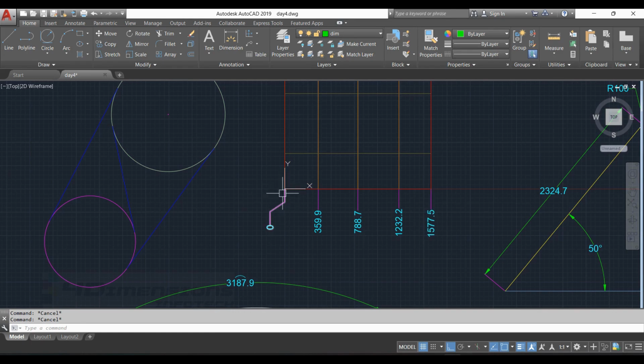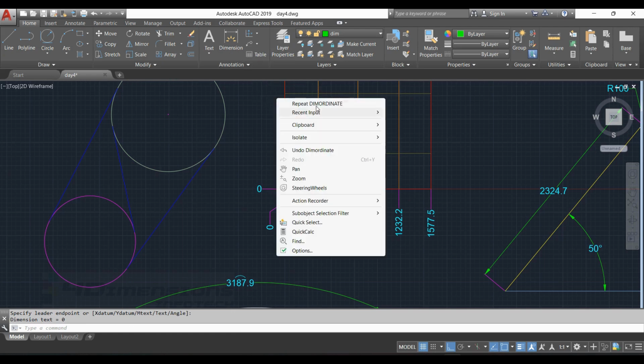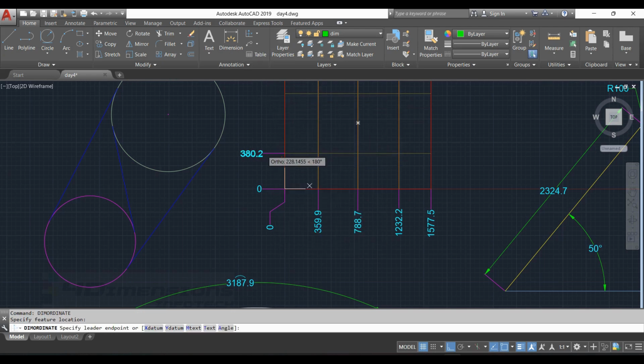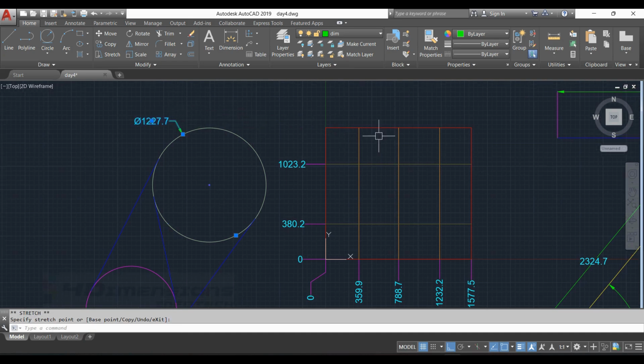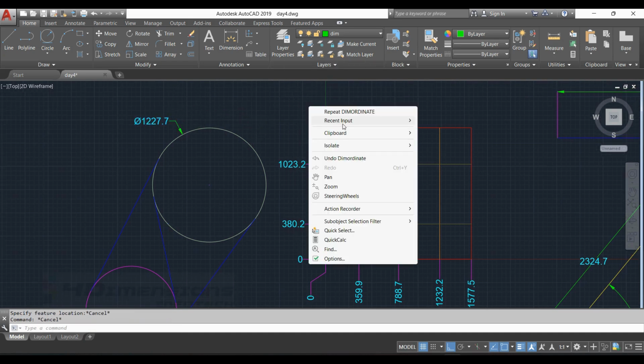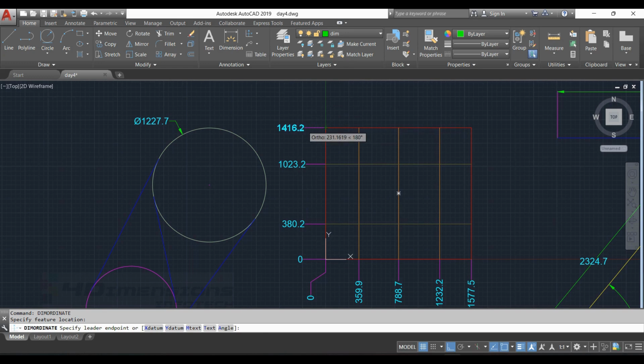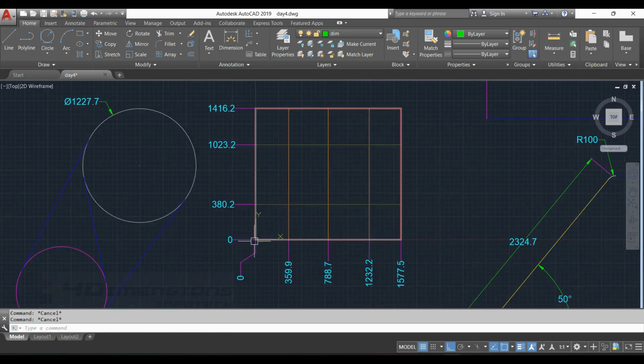So now this is the 0 reference for the horizontal dimensioning. Again I want the 0 reference here to be taken. We'll select the ordinate dimension, click here. It is taking 0 for the vertical now. Repeat ordinate, second value, the third one, we'll move this diameter here, and the last one. Say repeat ordinate, click here and place it somewhere. So in this way we can place the zero ordinate dimensioning.